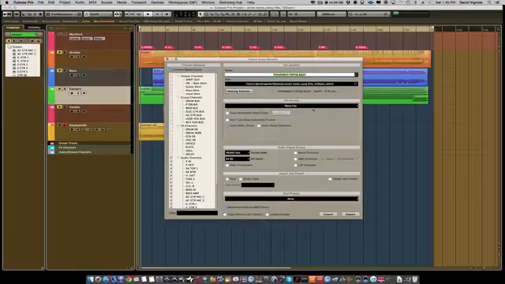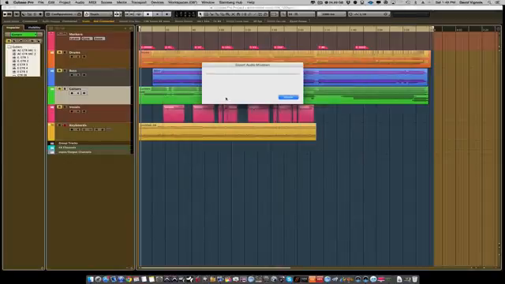Okay. We've got our naming scheme, WAV file, so on and so forth. We're going to go ahead and say export. This is what it's going to do: it's going to export every one of the tracks, and how long this takes will depend on how big your session is and the speed of your computer.